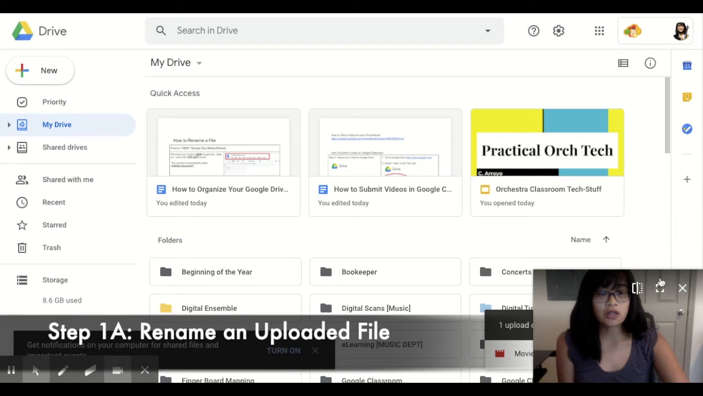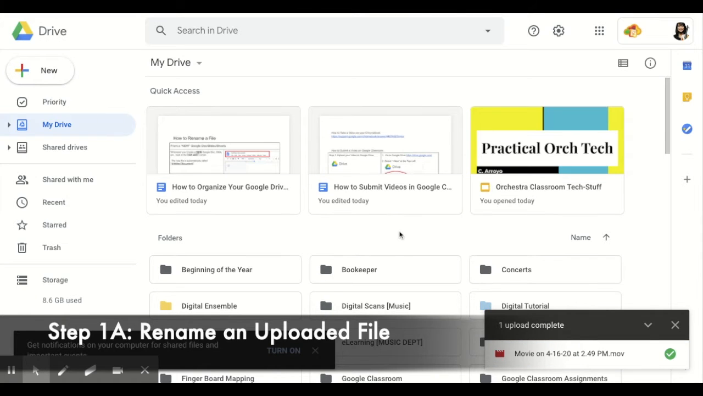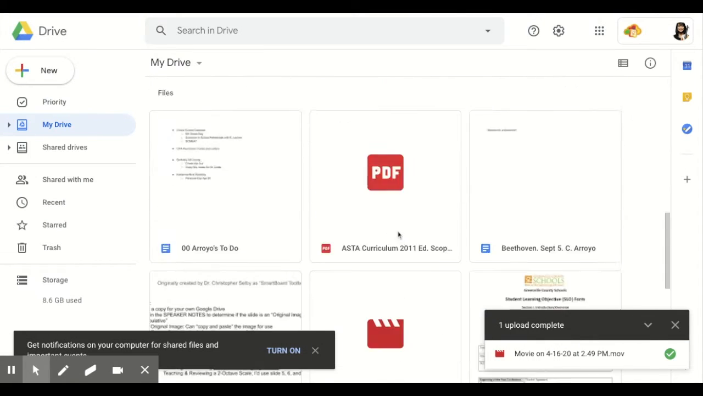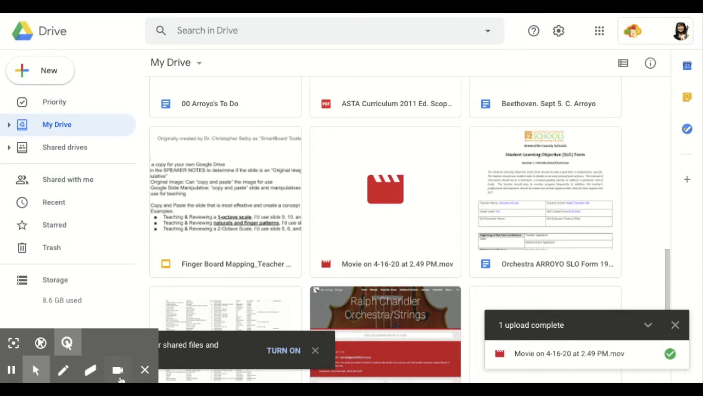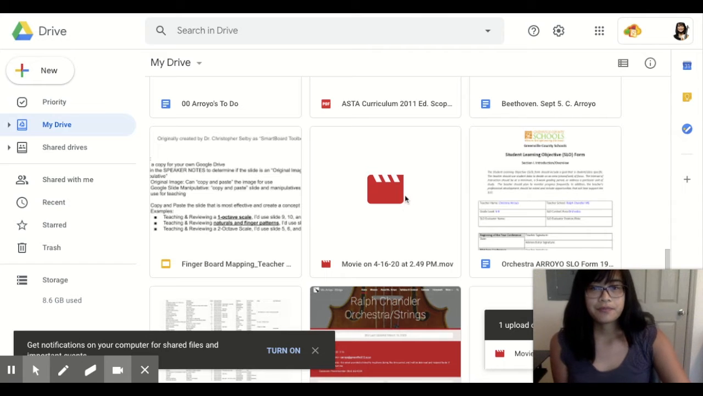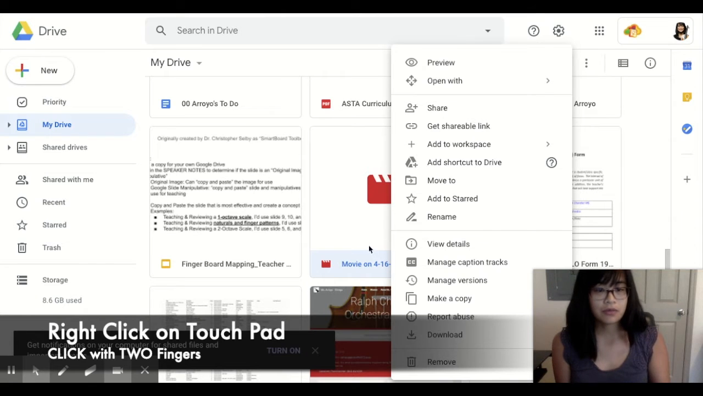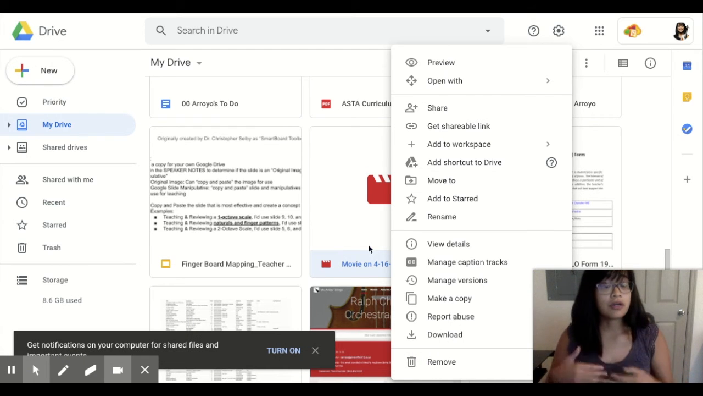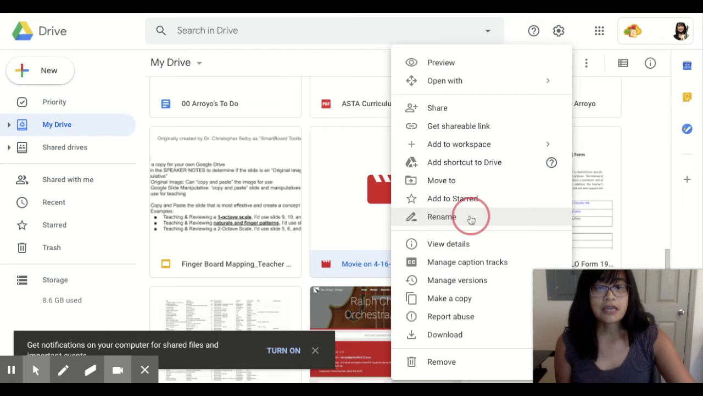It's called Movie on this date at that time. Google would have saved it that way, and it also would be in alphabetical order. So here it is. Here is the movie that I have uploaded. This is how you rename it. You're going to right click. If you have a touchpad, like a Chromebook or a MacBook, you take 2 fingers and press to click. If on a Chromebook, another way to right click is to hold the Alt key and then press with 1 finger. So we're going to rename.